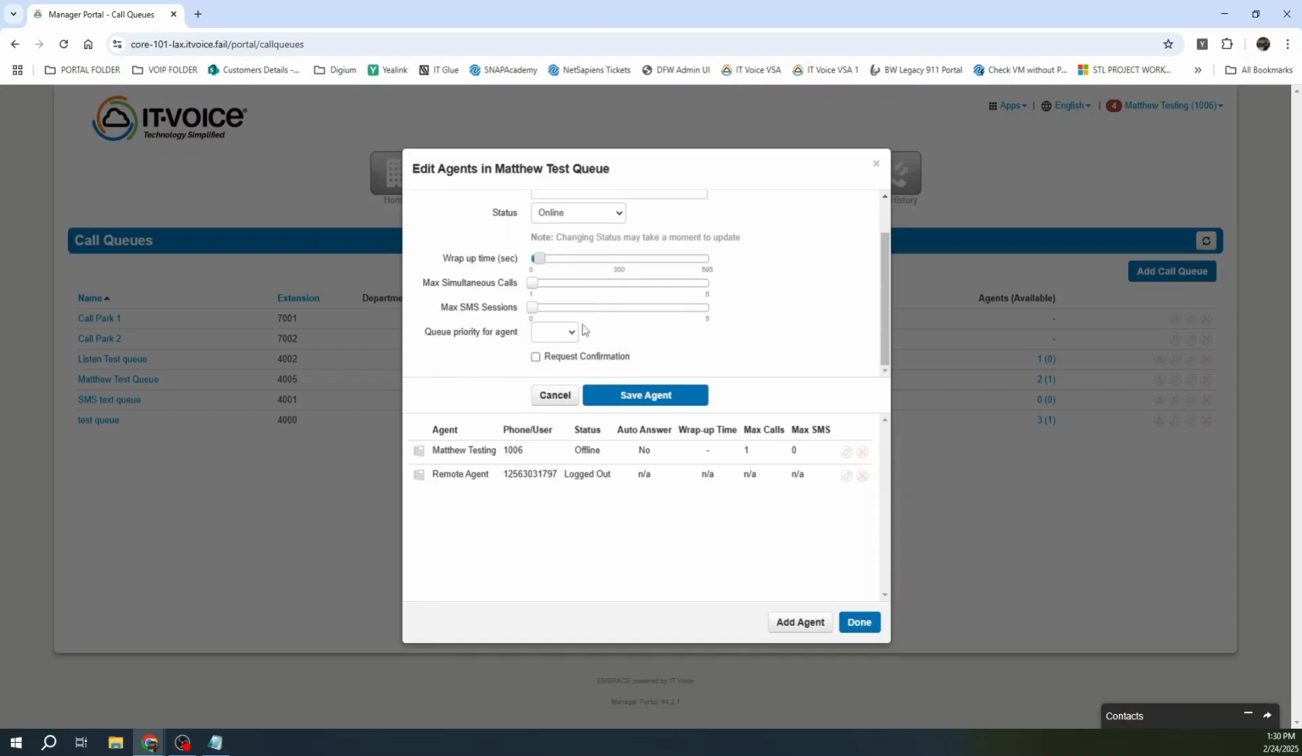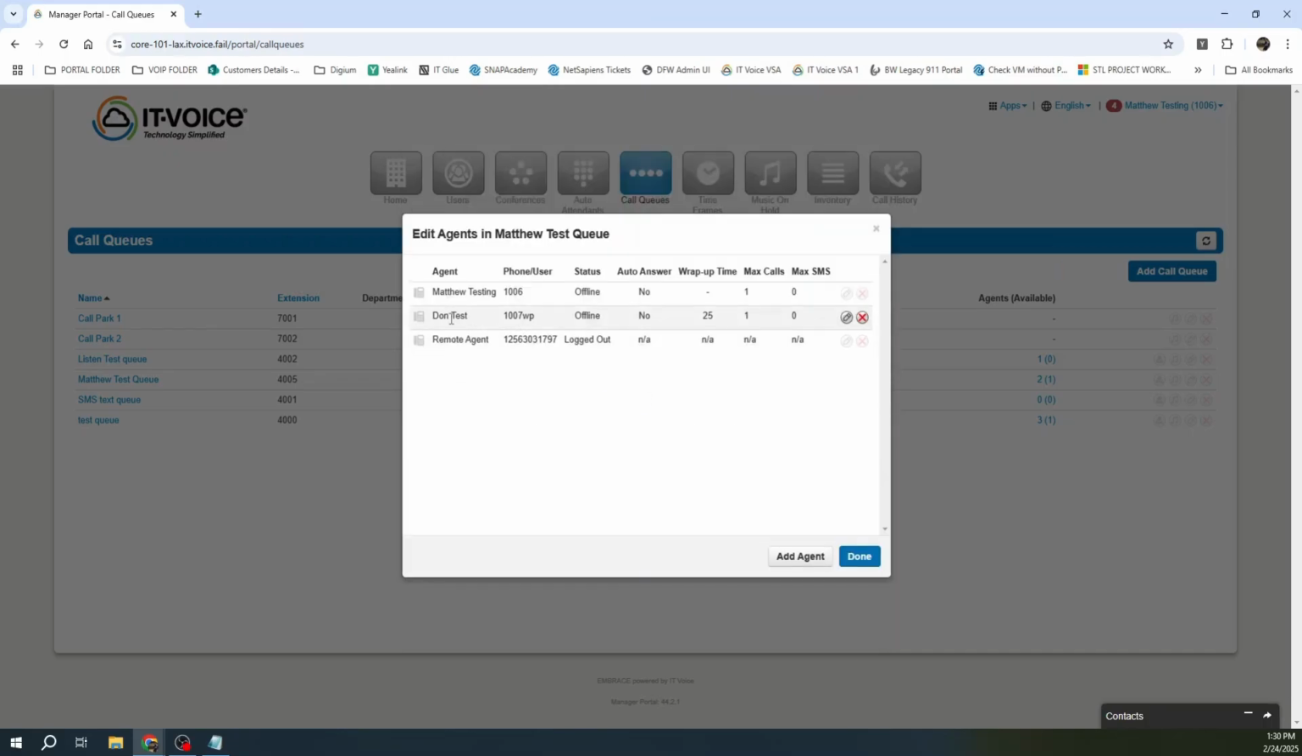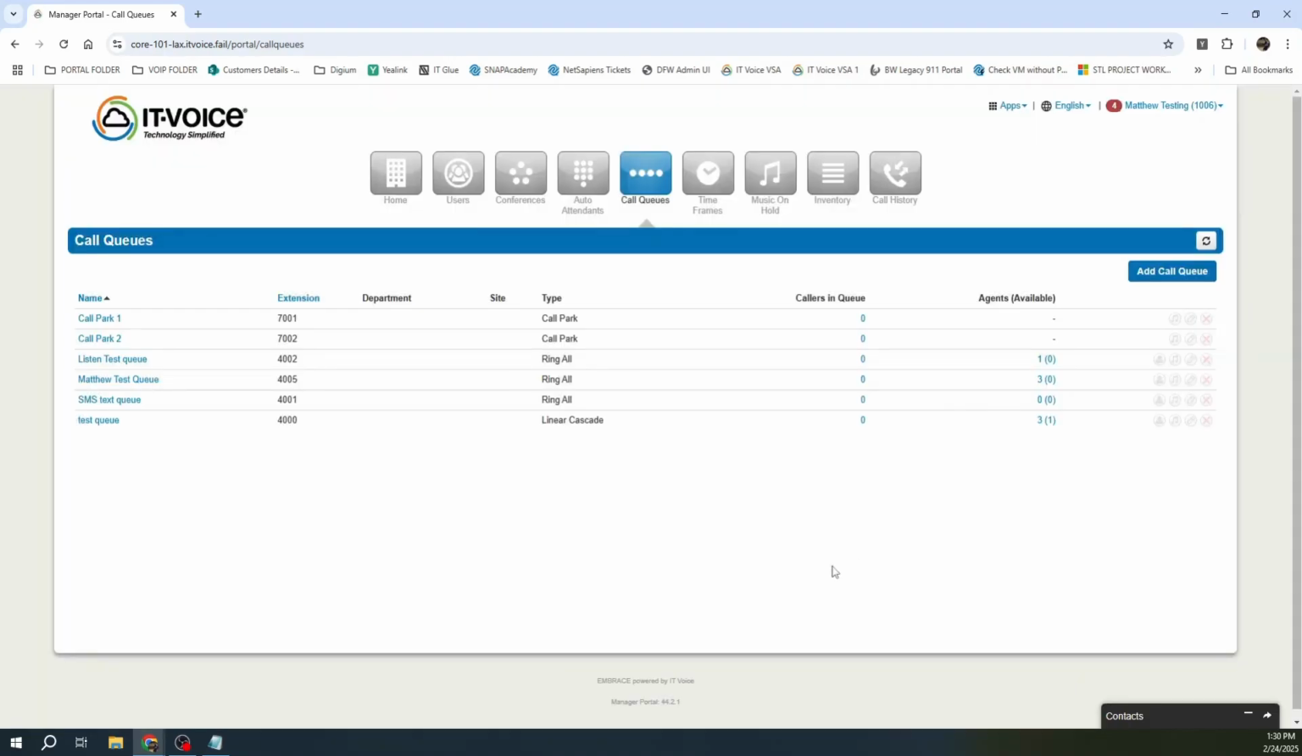And then the queue priority for the agent, that's for your Linear Cascade and Linear Hunt options. You can set that to order 2, 3, 4, wherever you need them to ring as part of that particular call queue. Once you're done, you just click Save Agent, since we did add an agent. And now we'll see Don's available with the wrap-up time and the max calls. And that is wrapped up.